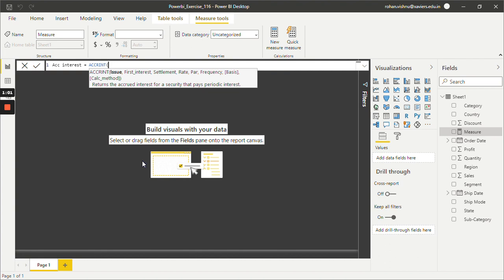This is basically the security's issue date. The second one is first interest, which is the security's first interest date. The third one is the security's settlement date. The fourth one is rate, which is the security's annual coupon rate. The next one is the security's par value. The next one is frequency, which is the number of coupon payments per year.